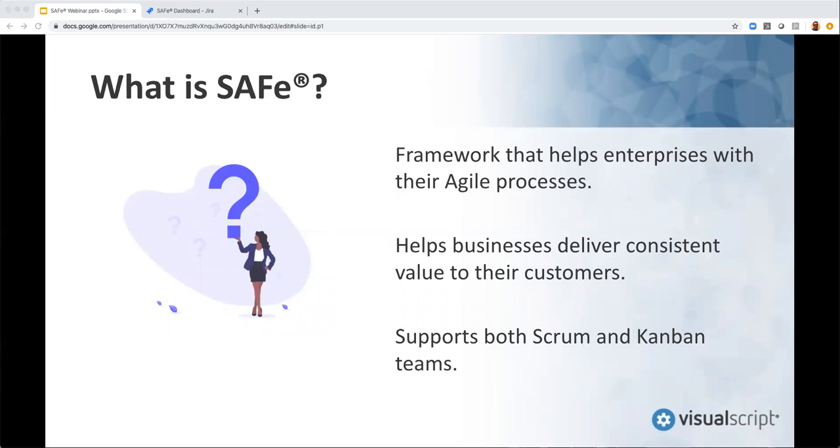So what is SAFe? SAFe is a framework for organizations implementing Agile at scale. It focuses on delivering consistent value to the customer. It helps with the alignment, the collaboration, and the solution delivery across large numbers of Agile teams. Teams can be both Scrum or Kanban, and SAFe has 3 different levels and 4 different configurations, which we will review.